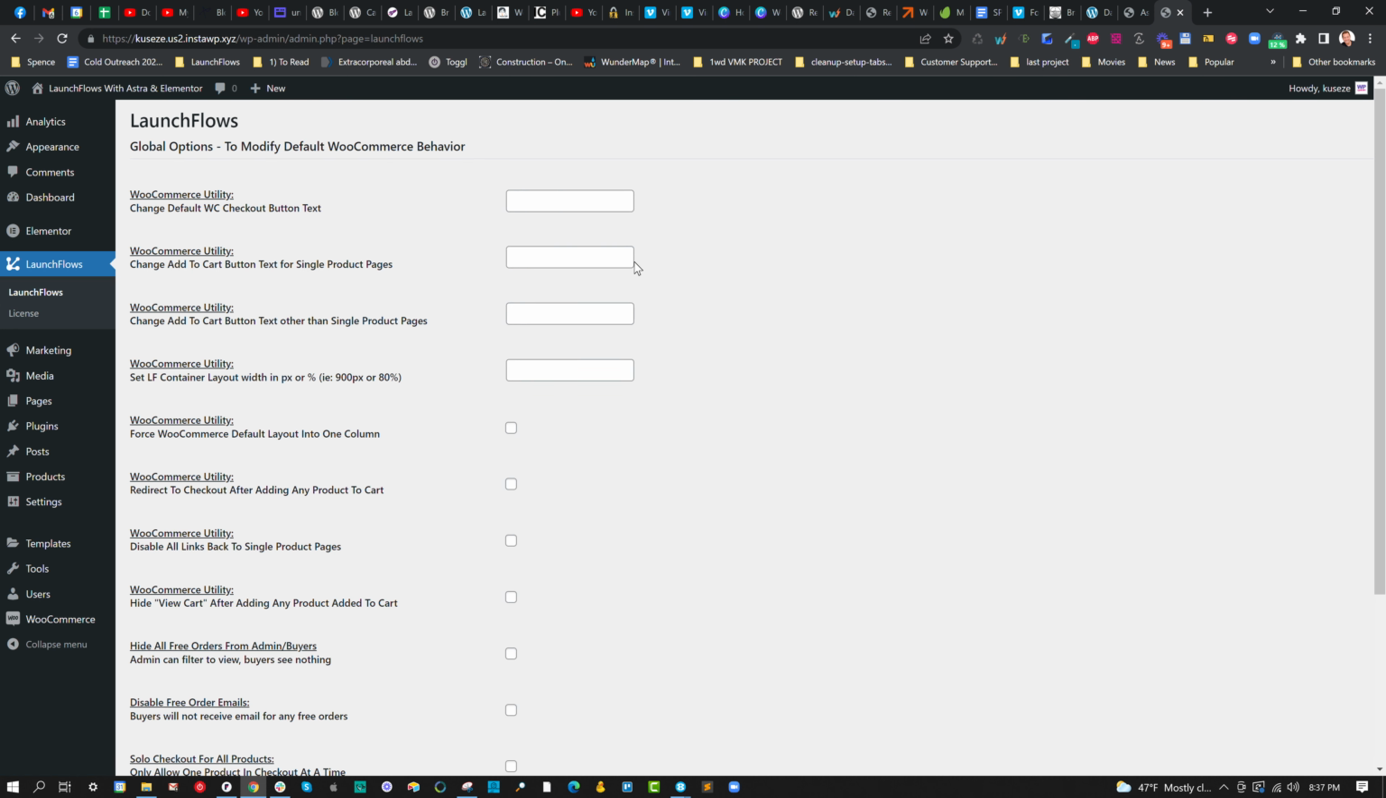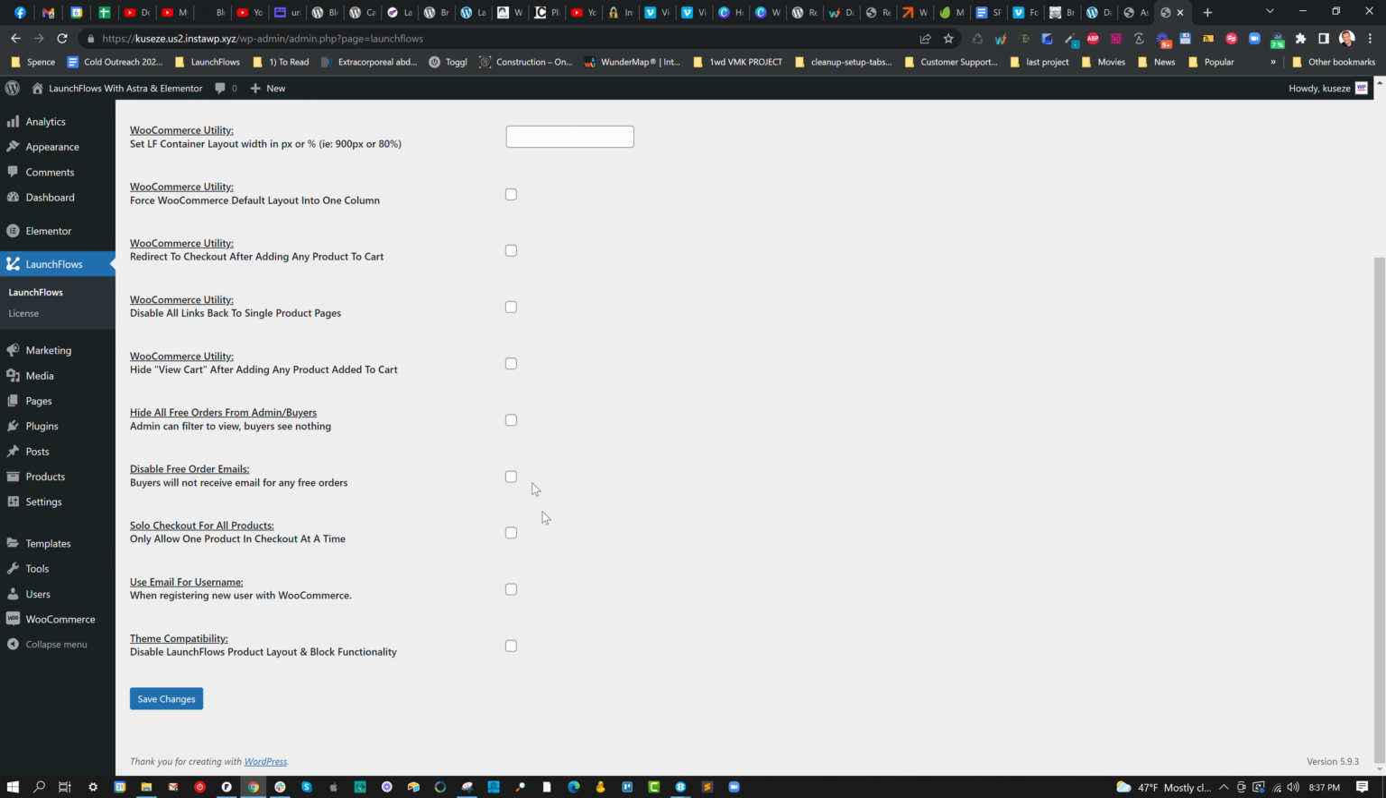If you're with almost any modern theme that has a page container that you can adjust, like I was just showing you, you don't have to worry about setting the overall layout of the customized LaunchFlows stuff. So you don't have to worry about that here. You have lots of options that are in our documentation, but the ones that I think you might want to check out would be, first of all, this becomes relevant in the event that you do not want to customize the single product page layouts.